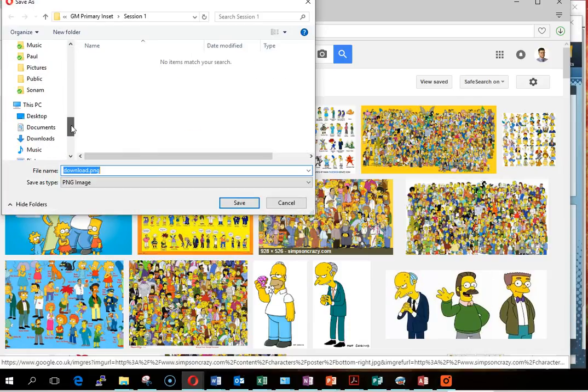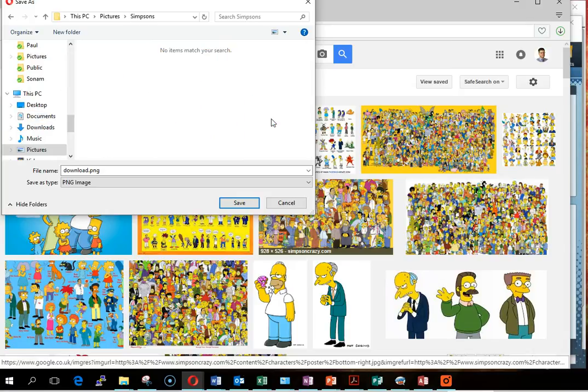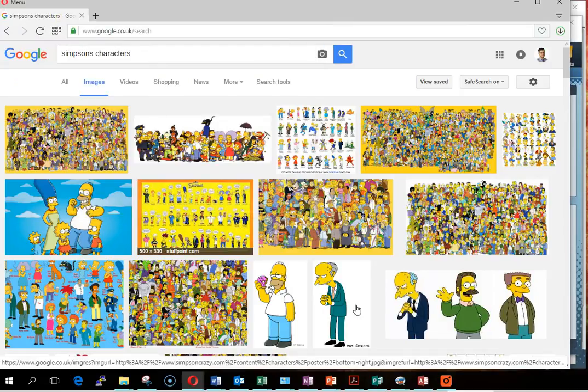Now I'm going to save it in my pictures like this, and I've already created a folder just for this called The Simpsons, and I'm going to give it a sensible name so that I know which one is which. I'm going to call it Homer. Homer, of course, should have a capital H because it's a person. Save, and let's get Mr. Burns as.